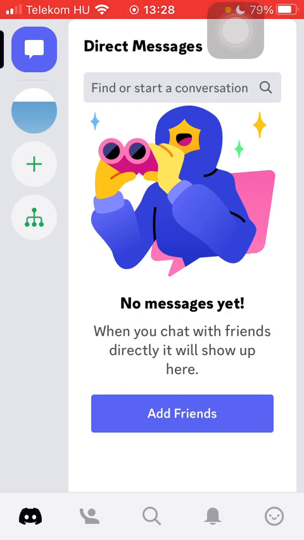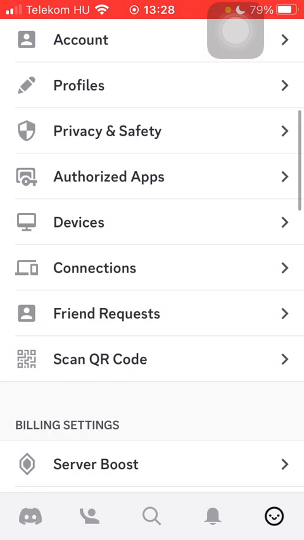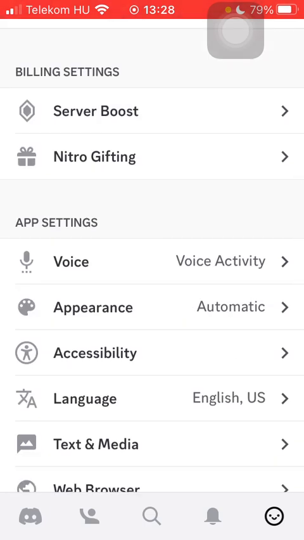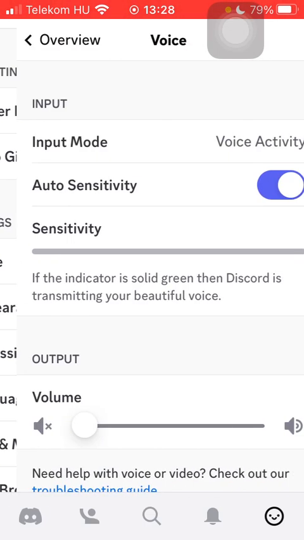First of all, open the app on your phone, then click on this smile or emoji icon down below on the right side corner. Scroll down to the app settings section and click on voice.